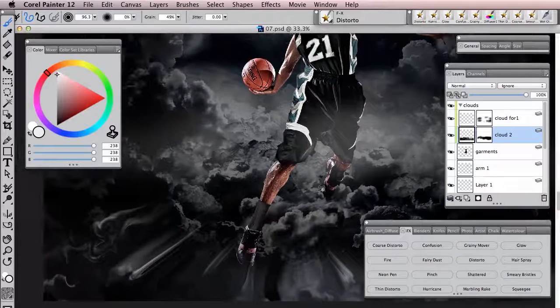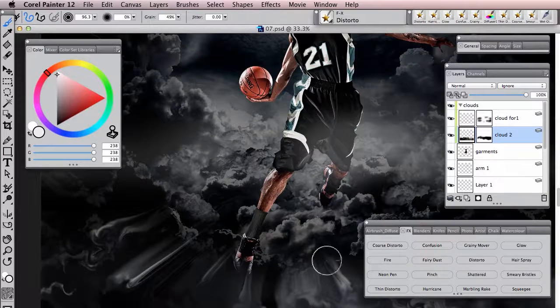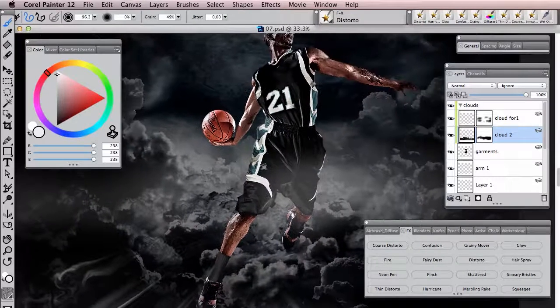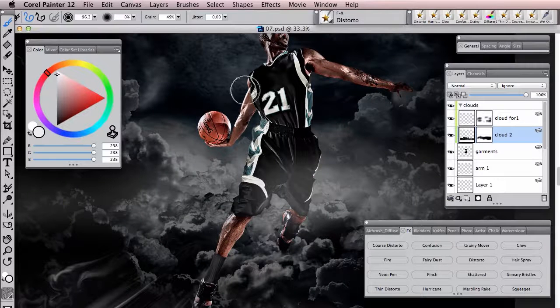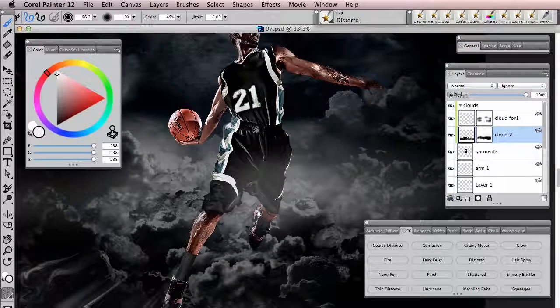What I'd like to do in the next lesson is add a sense of movement and manipulation to the skin of the basketball player using similar tools.